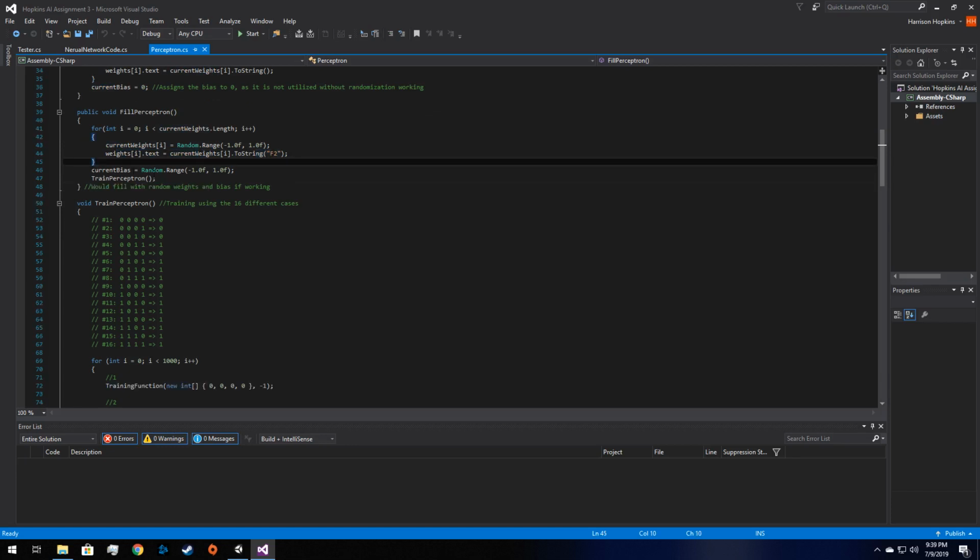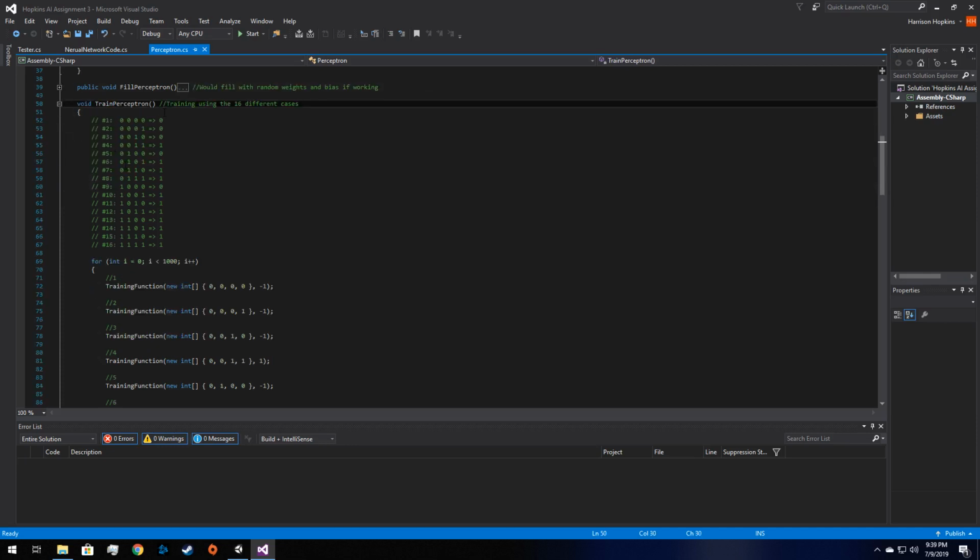So it also sets the current bias equal to a random integer between -1 and 1, as it does up here with the current weight, and it starts the train perceptron run, which is where we're training it to do things. So train perceptron, like I just mentioned, it's training the perceptron using 16 different cases.